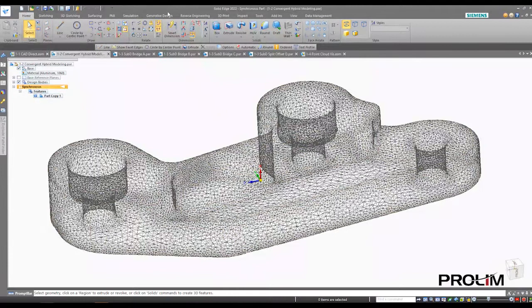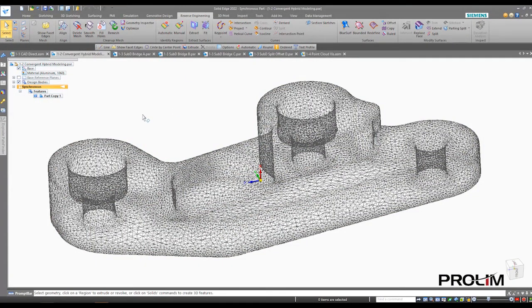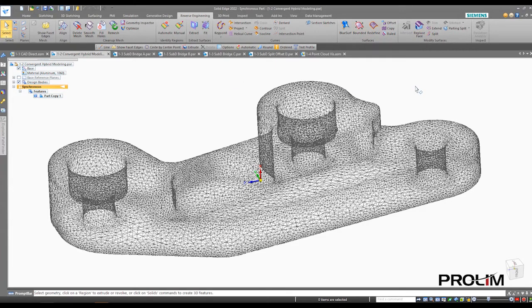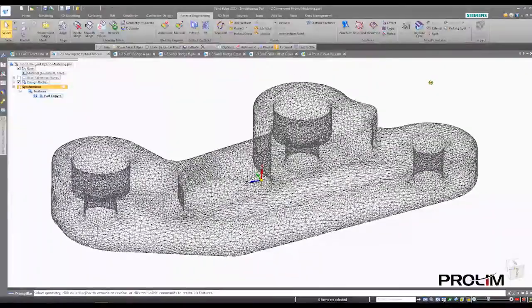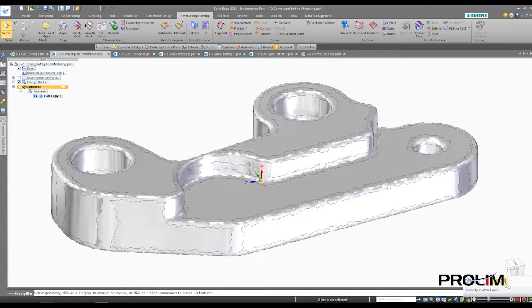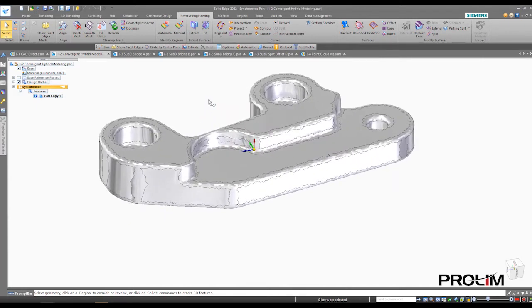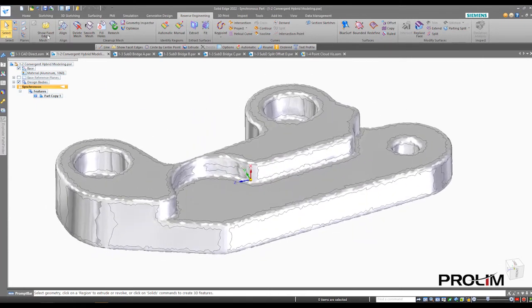So traditionally, we'd have to go into our reverse engineering. We'd have to create some facets. We would have to remesh the model if we needed to. Then we'd have to identify the regions, extract the surfaces, and then either do a replace face or stitch these all together in order to be able to add some geometry to this part. So now with the new capabilities, you'll see that we're able to just create geometry right on top of this mesh model. So let me go ahead and do that.